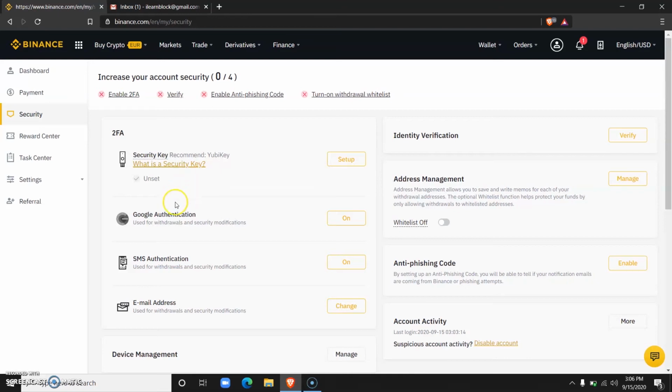But if your account gets hacked, or let's say someone has access to your email and your password, automatically they can access your Binance account and withdraw your funds. So the best thing for you to do would be to enable Google authentication. Now Google authentication is another level of security. So you come over here and you click on "on".